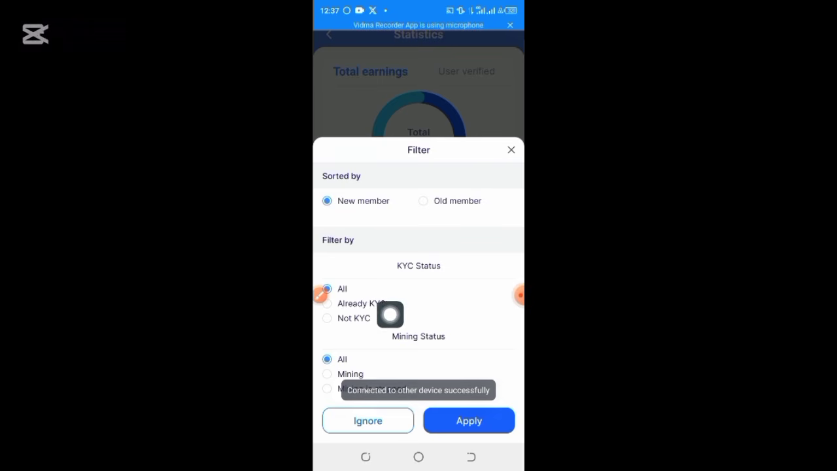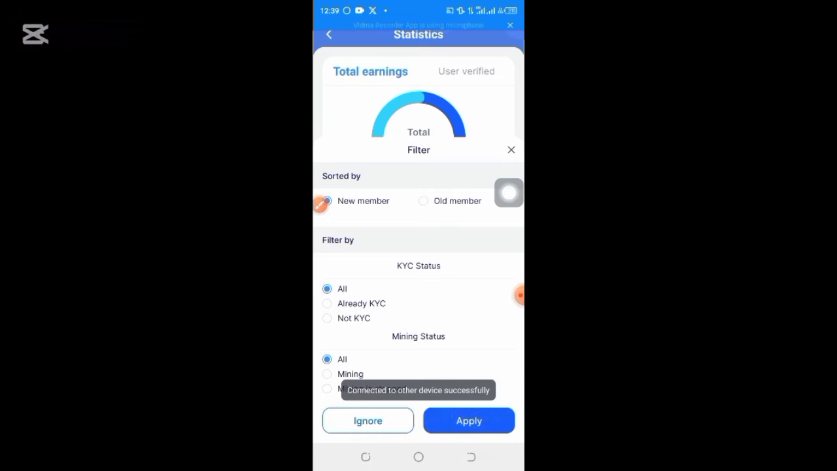Then already KYC, not KYC, all. Select this all here. Just click on all. It has been selected already. Then the second space here, you also click on all here. On this second space, either mining or all. So after you have clicked on all for this new member, then you click on apply here. I click on apply.